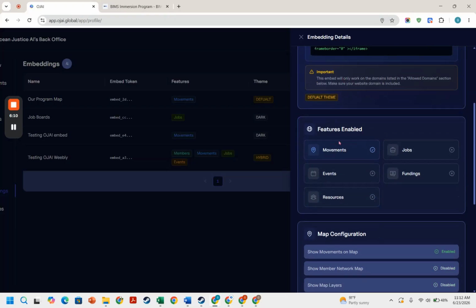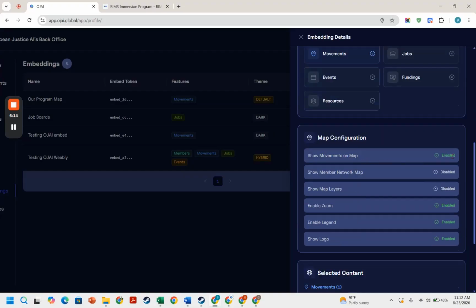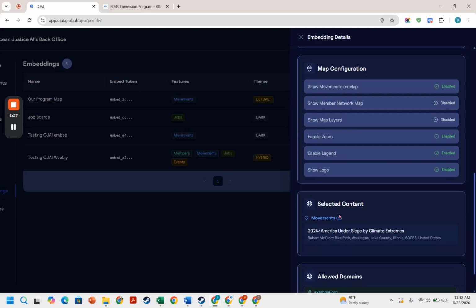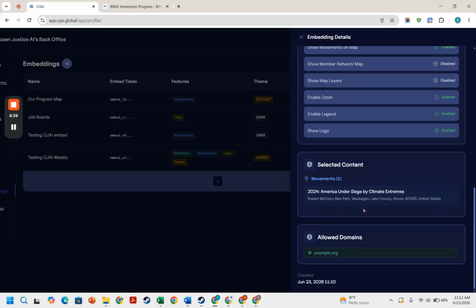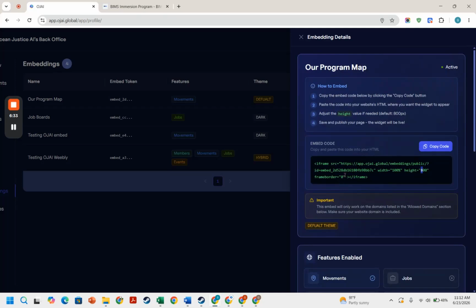And if you want to double check in terms of what is going to show, what's enabled, you would scroll down here and say, okay, so any movement maps are enabled. You'll be able to see what's enabled in terms of your map. So you have the movement is here. Member network is disabled. Map layers, data layers are disabled. You've enabled Zoom, show your logo. All these things have been enabled, and you're able to see which content that you have selected. So all of these things are confirmed here before you move forward.